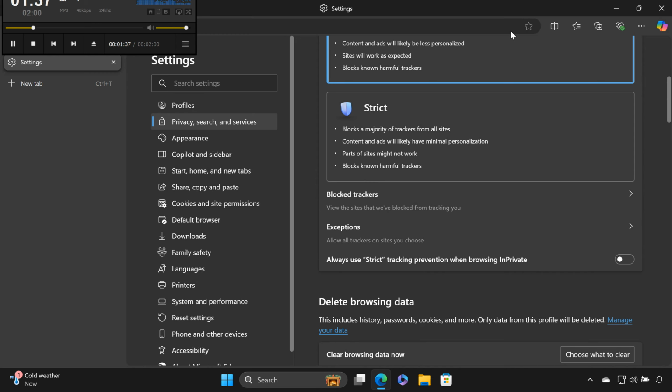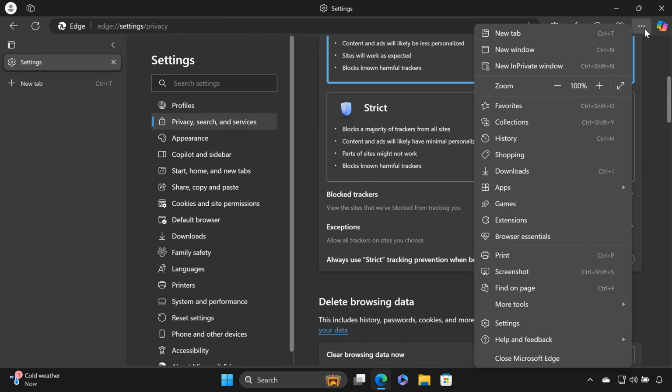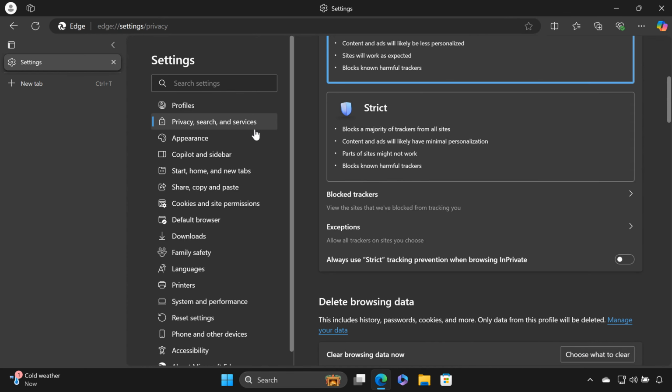Steps to set Google as the default search engine. Open Microsoft Edge. Launch Microsoft Edge on your device. Access Settings. Click on the three-dot menu in the top right corner. From the drop-down, select Settings. Go to Privacy and Services. In the left-hand menu, click on Privacy, Search, and Services.